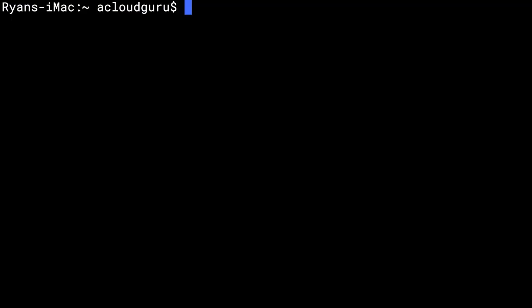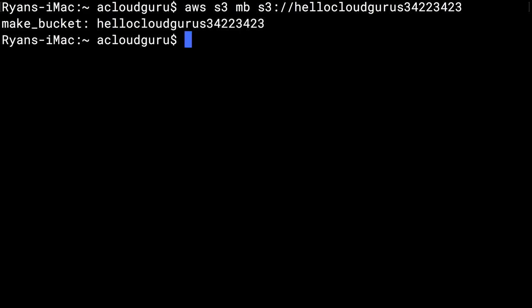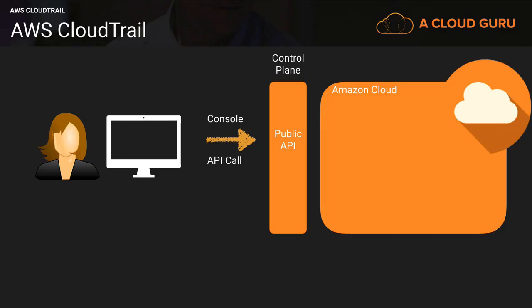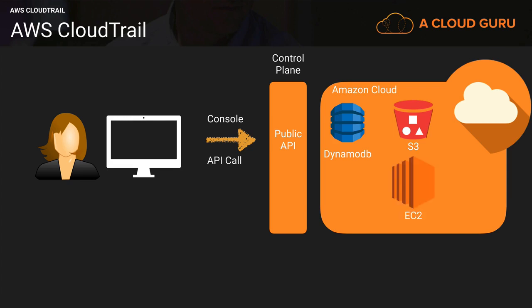So what do I mean by an API call? Well, here we go. We just type in aws s3. I've got the command line tools stored in here. We're going to do make bucket, and then I'm going to call it hello cloud gurus, and then a whole bunch of random numbers, and that will go ahead and provision a bucket. It's just making a simple API call to the control plane, and that has now provisioned a bucket for me in S3. So like I said, using the API or the console, we can provision things like DynamoDB databases or S3 buckets or EC2 instances, etc.